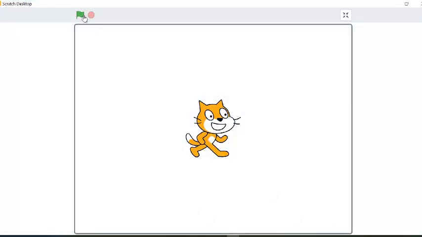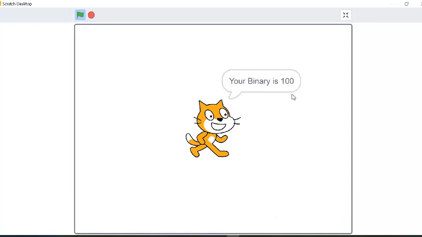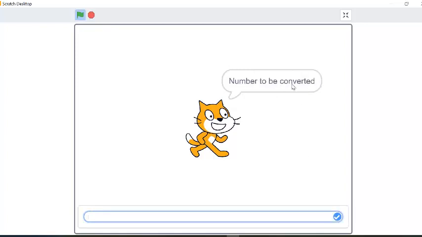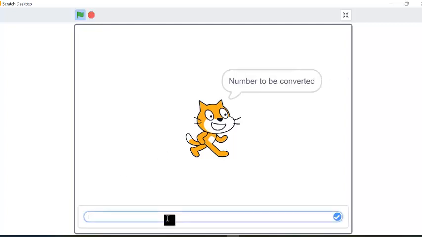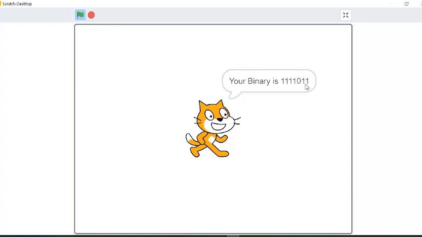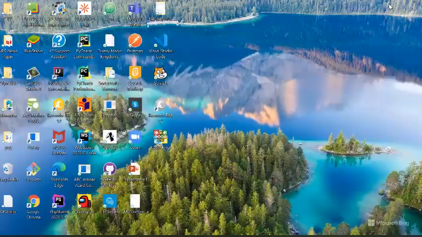If I open this, I run this. Number to be converted. If I say 4, it will be 100. Your binary is 100. Since it has 3 digits, it waits for 3 seconds and then goes away. 8 is 1000. Wait for 4 seconds and again it will go away. And if I say 123, you will see this and it waits for the number of digits in seconds and goes away. See? Now the sneak peek is done, and let's get started.